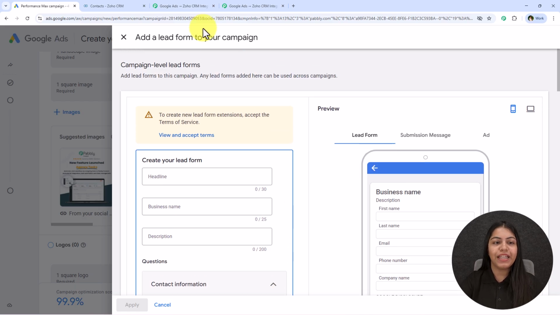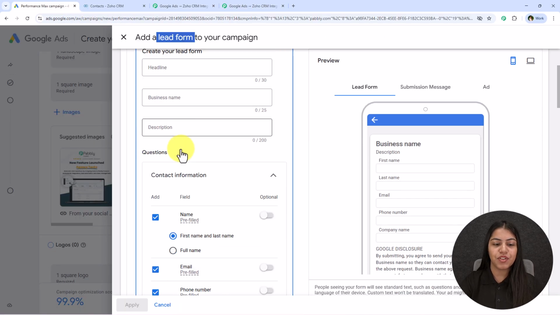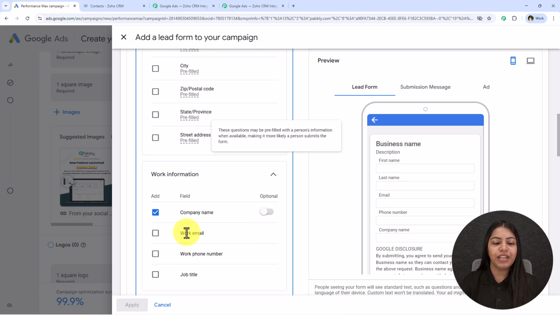And in this campaign, I have added this lead form. And right now I'm going to connect this lead form with Pabbly Connect. Alright, so to connect this, I'm just going to scroll, and as you can see in this lead form, I've added the name, email, phone number and the company name. So let's connect this with Pabbly Connect.